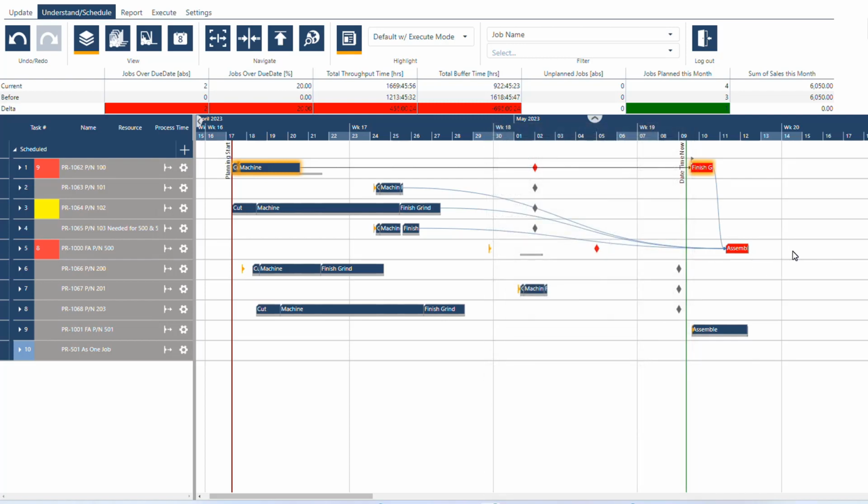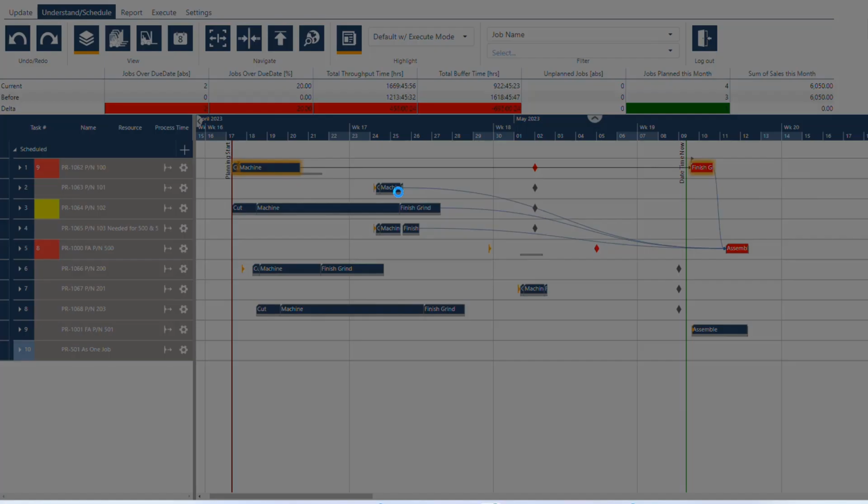It got moved out as well. So I can't start this particular job until these other ones are completed. All right, so I'm going to undo that.